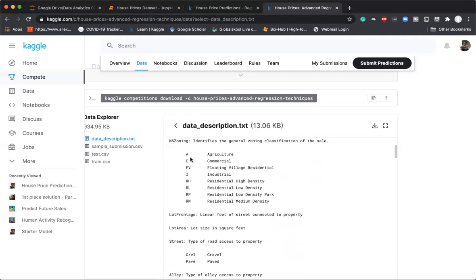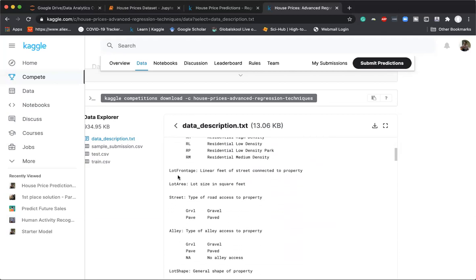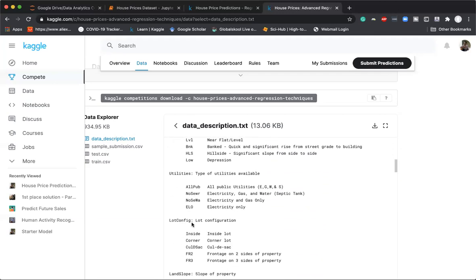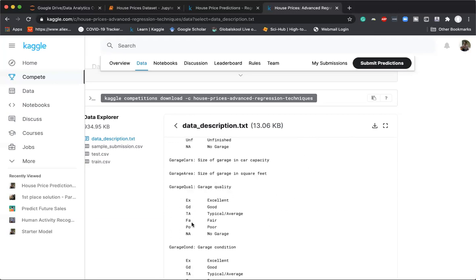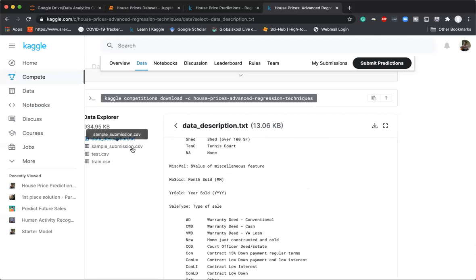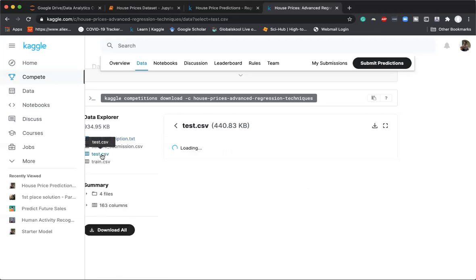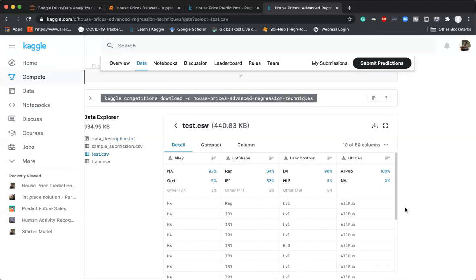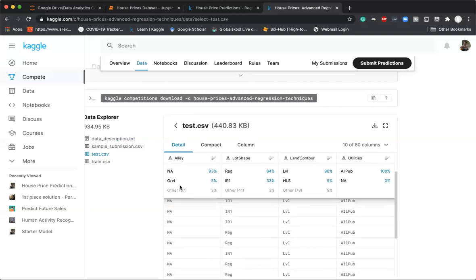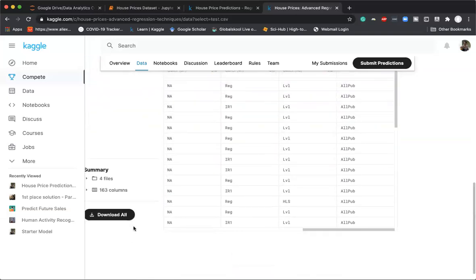There are many categorical features. There are many linear features, numerical features. So let's say, for example, here, lot frontage is a numerical feature. Lot area is a numerical feature. Street is categorical, and so on. So there are multiple categorical and numerical features associated with this data, and we have test data for which we have all this information except for sale price, which we need to actually predict. So that is the data at hand.